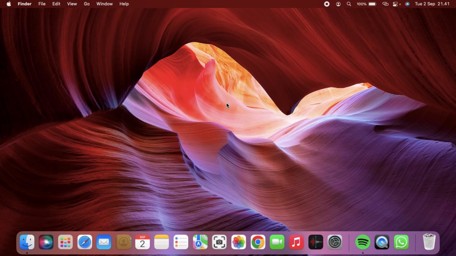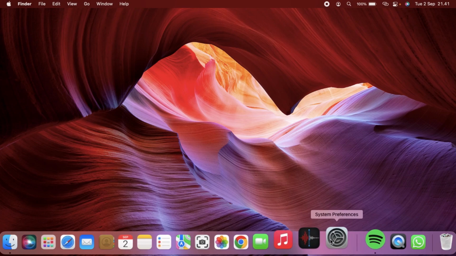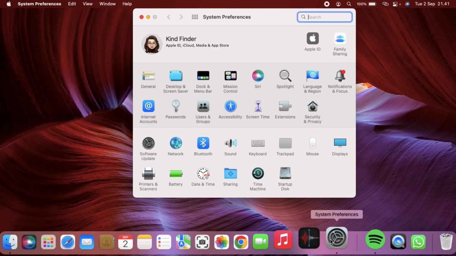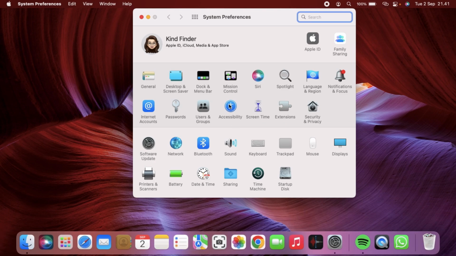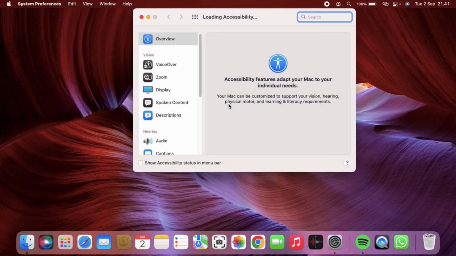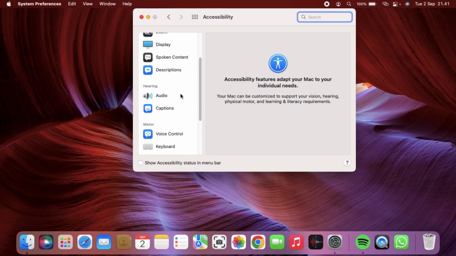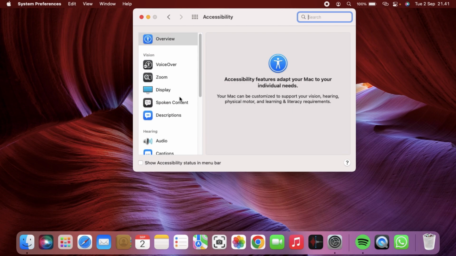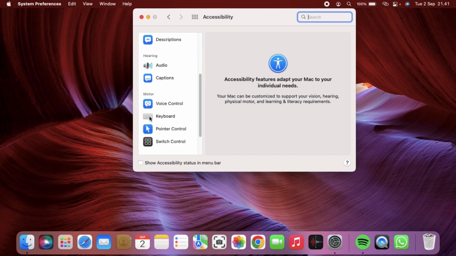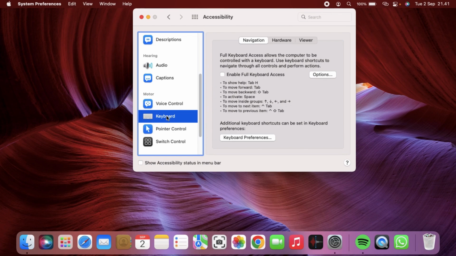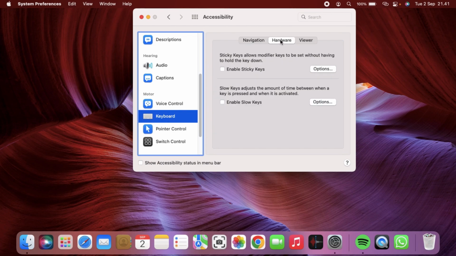MacBook. So first of all, you can open your system preferences in your Mac. Now, from here, you can go to accessibility. Now you can just scroll down and you can choose on keyboard. You can click on keyboard. From here, you can go to hardware.